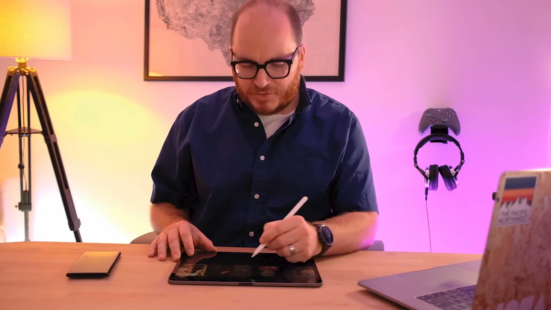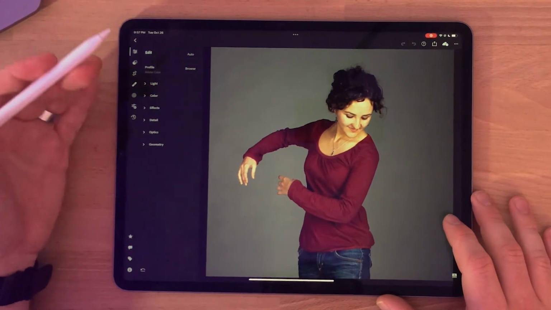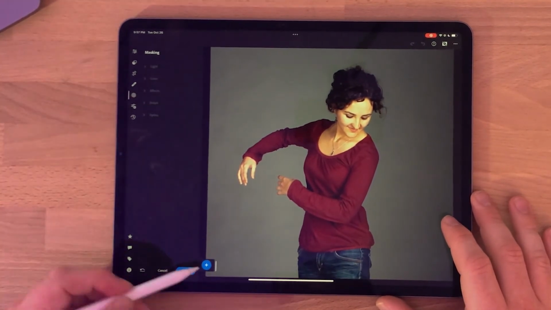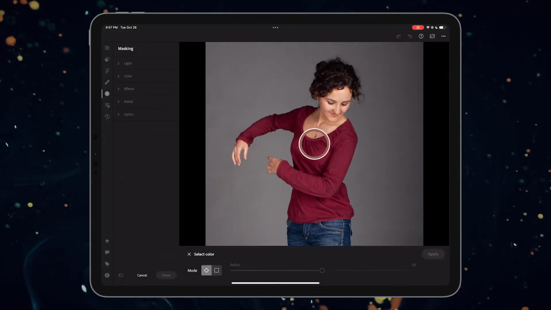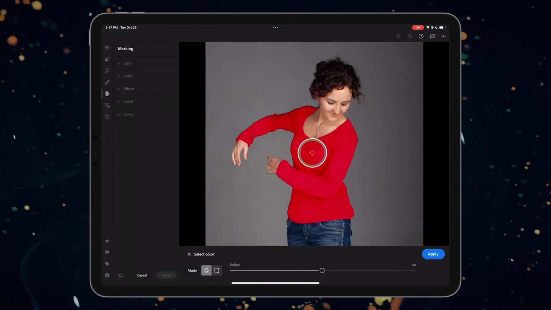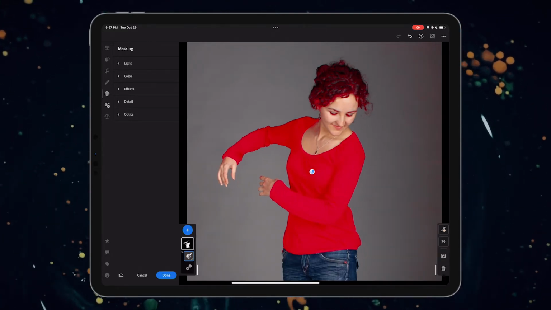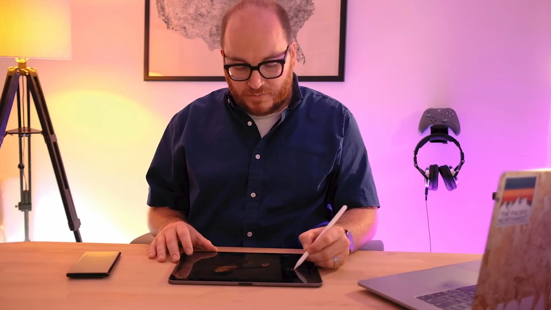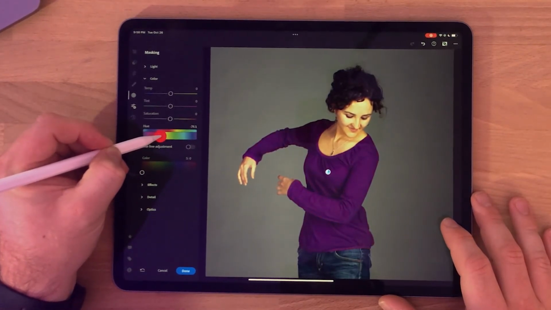With masking, we also brought 2 features of Lightroom Classic to desktop and mobile, color and luminance range masks. I'll show you what they can do. On this image, I want to change the color of her shirt. The way I can do this now is by simply going into masking and creating a color range mask. I'll select the color of her shirt, and now I can make an adjustment just to this color area. So let's say I want to make her shirt more greenish, or actually more purplish.